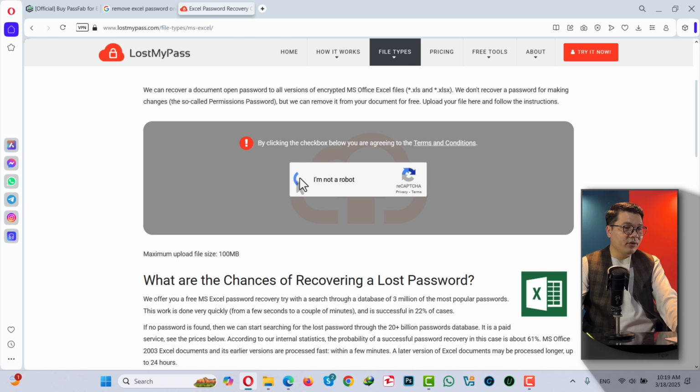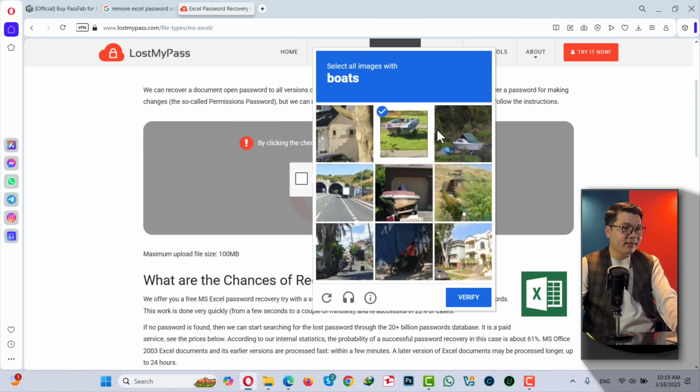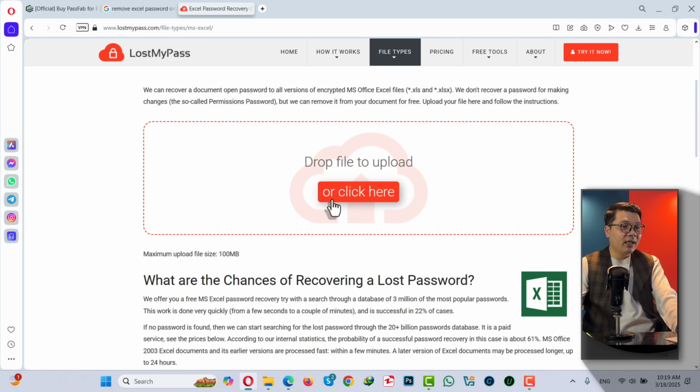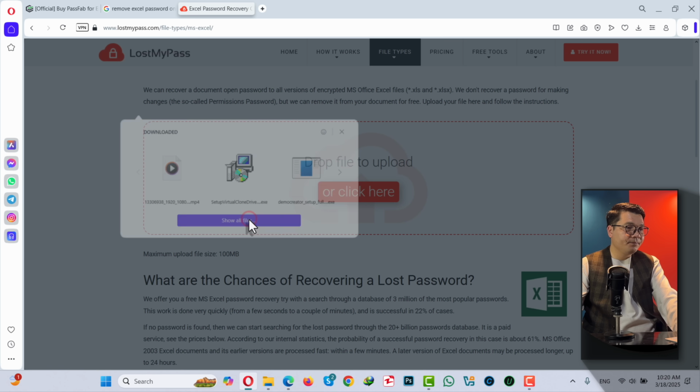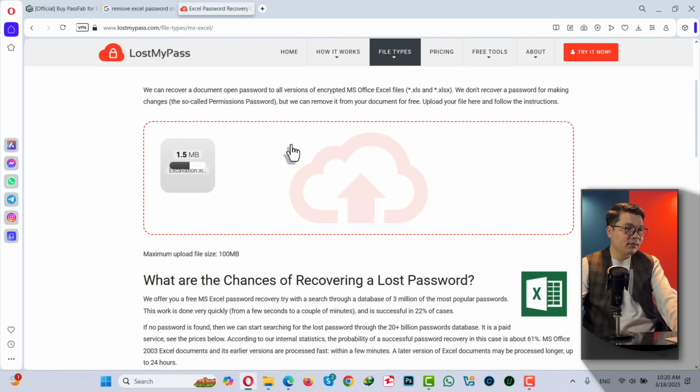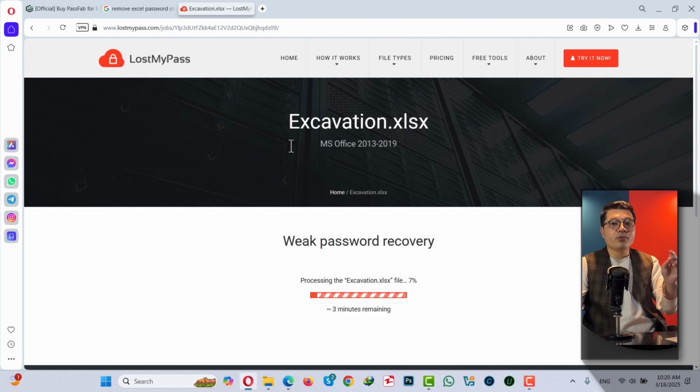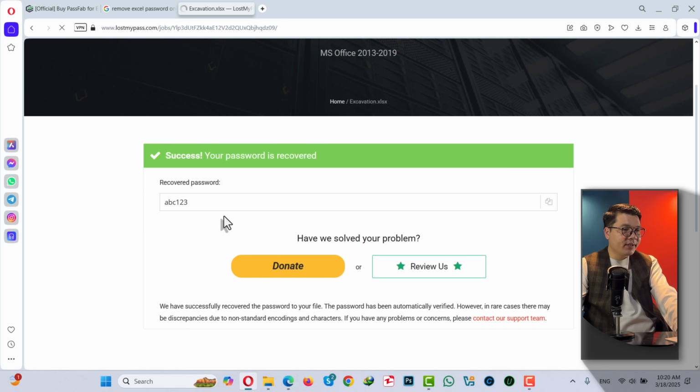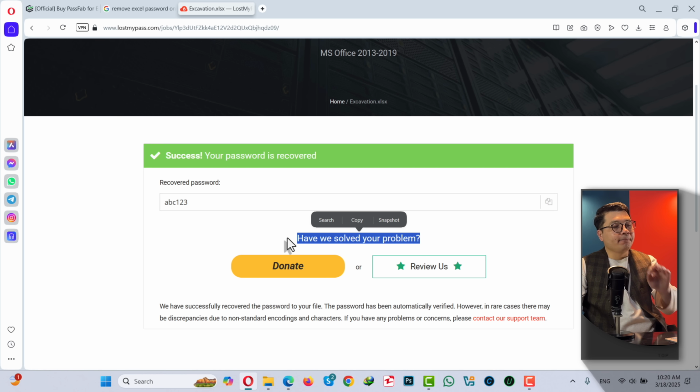So just click on I am not a robot and complete this captcha. After that, this upload button will be revealed. So just click on it and upload your file. After that, wait for this website to recover password from your Excel file. And as you can see here, it says around 3 minutes remaining. Just wait for it. Okay, as you can see, now it says my password is the same thing. And also, I've used this service without paying a dime.